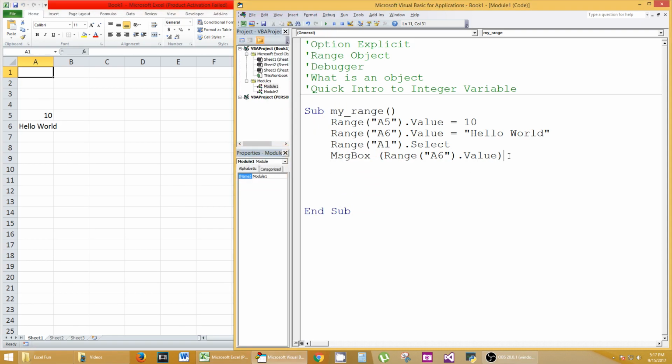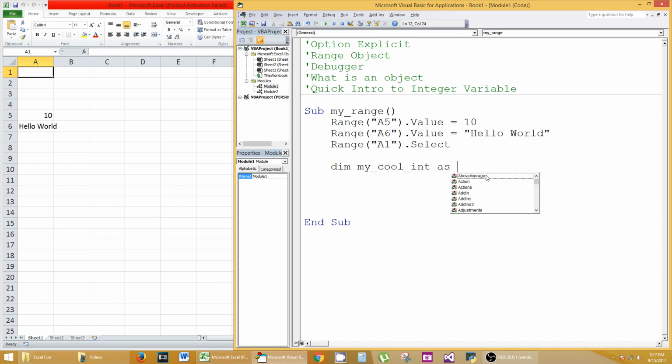That worked very good. Okay, now finally, let's get into integers. To declare an integer, you would say Dim, which stands for dimension, and then your integer name, myCoolInt, as, just like the range object had an As Range, we're going to do As Integer, hit tab, there we go. We've declared myCoolInt as an integer. Now it doesn't have any values, not yet, but we can assign it values. So let's go ahead and assign it a value, myCoolInt equals 7.